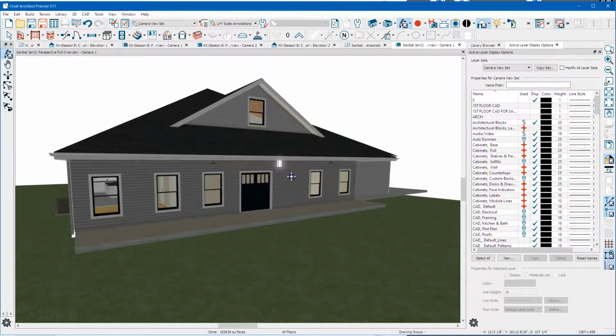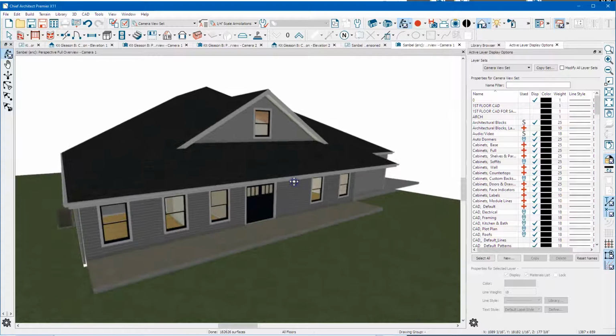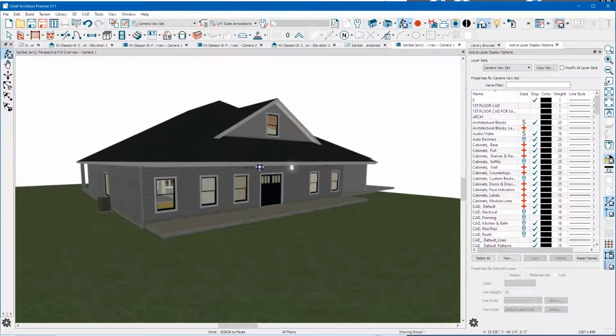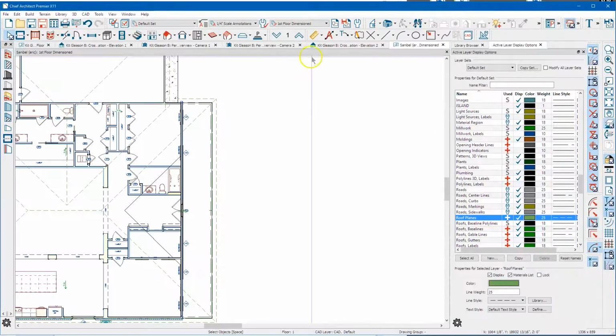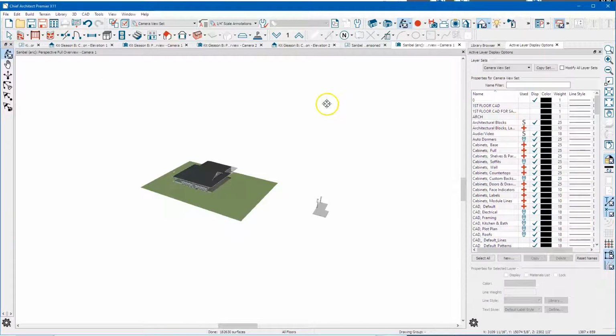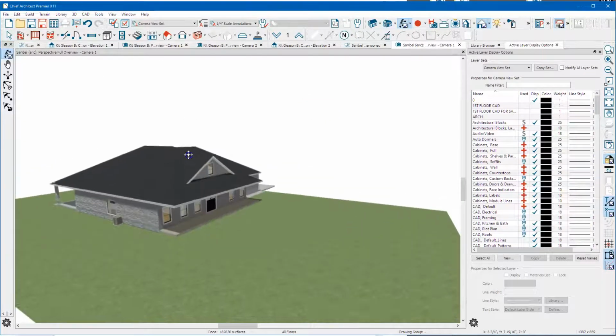I've had this happen before too. All of a sudden it decides it's nighttime. So I'm going to close this and reopen. Alright.